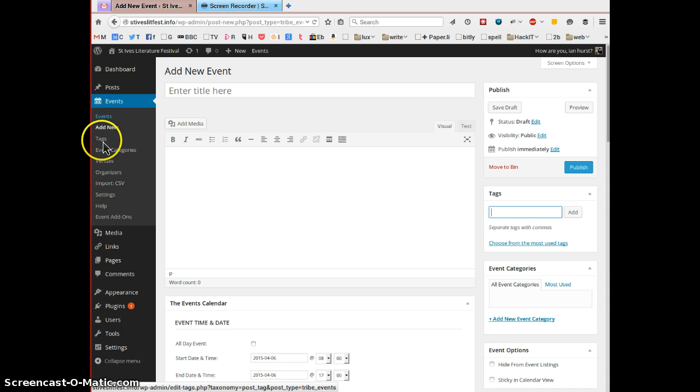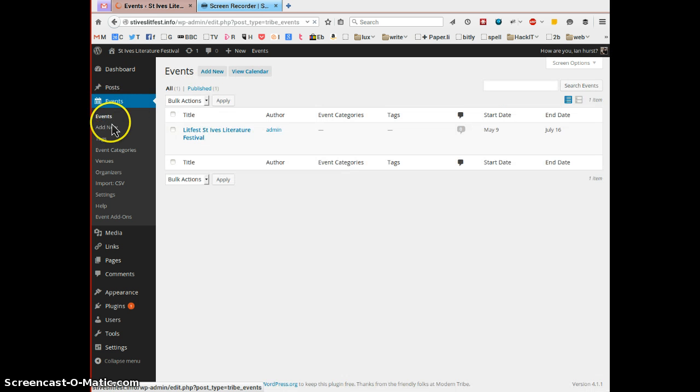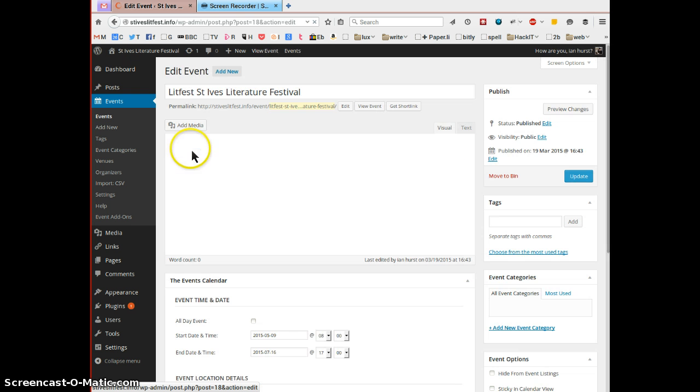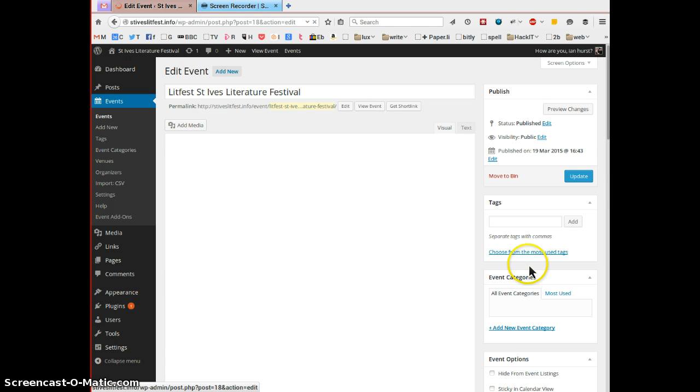Once you've got an event in there, you can click on the events listing underneath the calendar on the left hand side, and it will list the events that you've got in here. So for instance, this one is the event of the whole Litfest, so this tells you that there's something on for the entire week, and we can edit that if we wanted to. So we click on the edit button and it would open up the window. So this one's St. Ives Literary Festival.